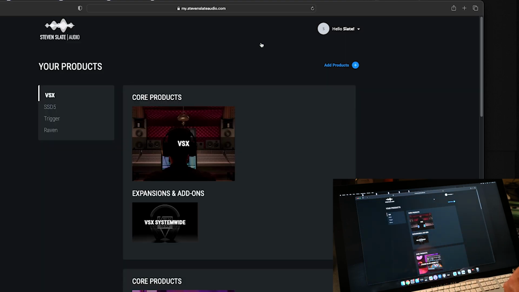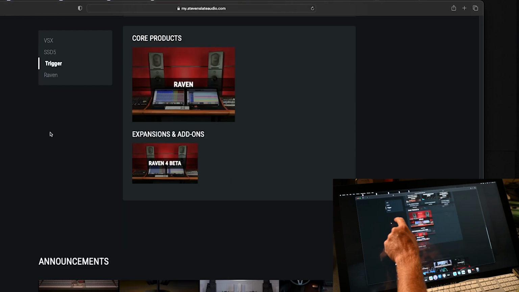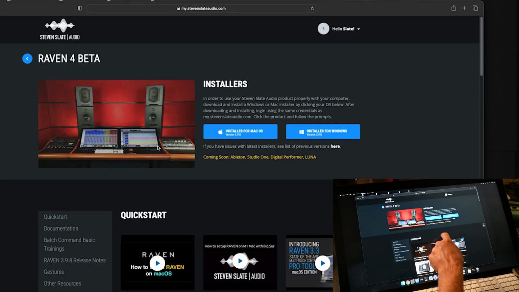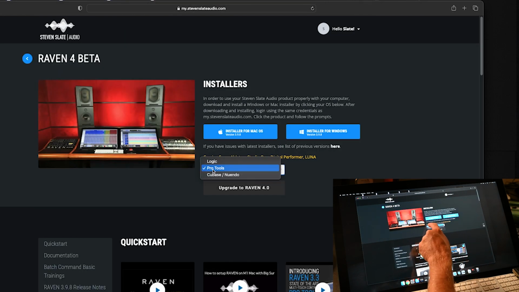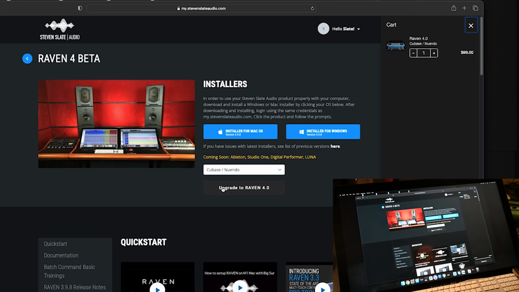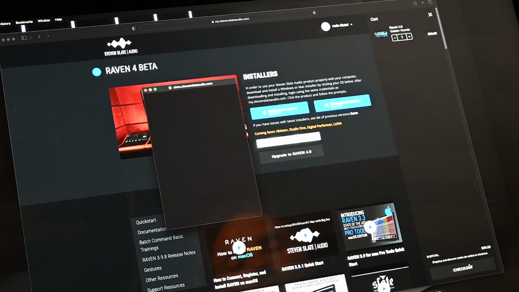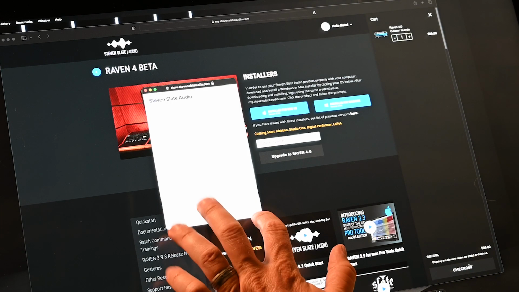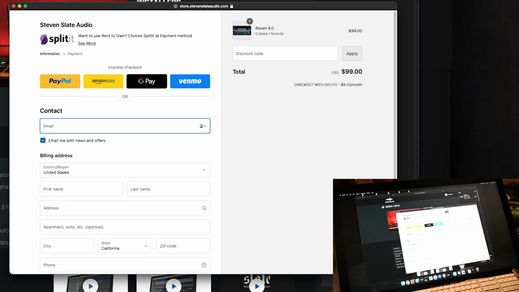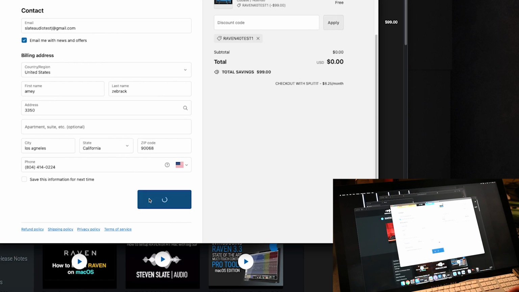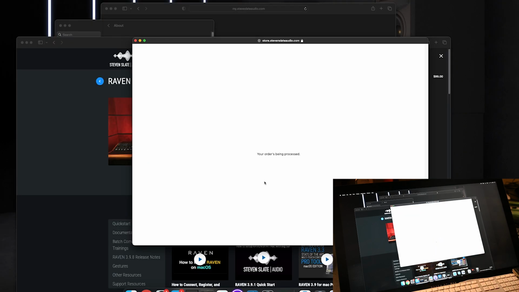Now I'm upgrading from Raven 3.0, so let's go through that procedure. You'll go to your Raven tab, and in here, we can choose our DAW and hit Upgrade to Raven 4.0. It's added to our cart, and now we will go check out. In this screen, type in the account that you're going to use for the Raven. slateaudiotest@gmail.com. Type in all your info, continue to payment, complete the order.